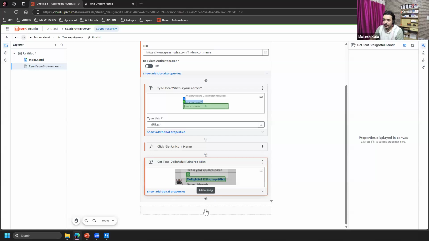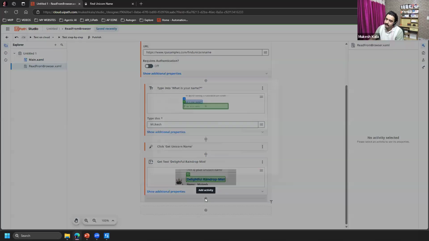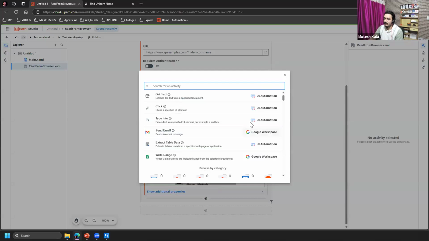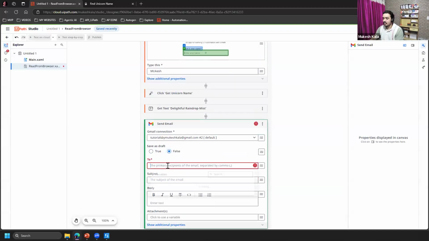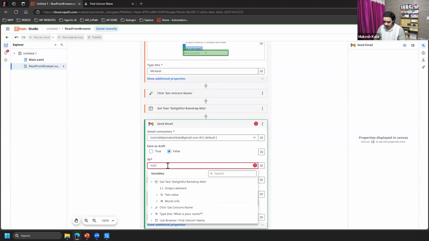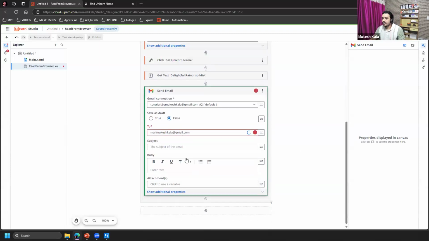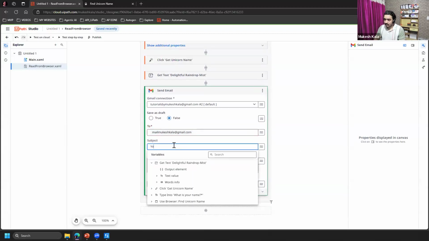So after that, I want to send an email. I click on this plus and I say send an email, because this is the one I recently used. Then it is again loading the integration service. All of that is still there, right? Send as draft is set to false. Whom do you want to send to? I say mail Mukesh Kala @ gmail.com, which is my other email ID. What is the subject? The subject is your unicorn name.